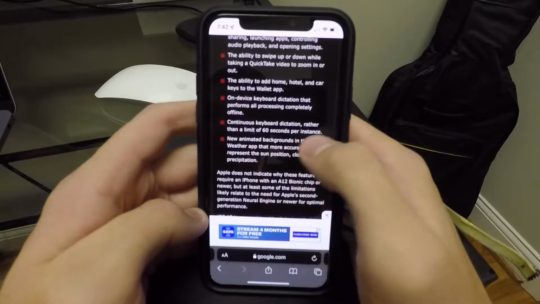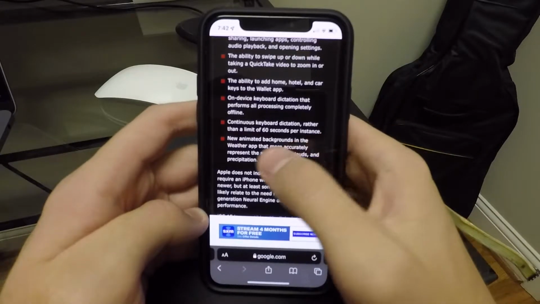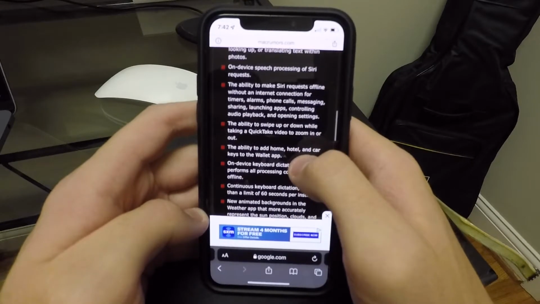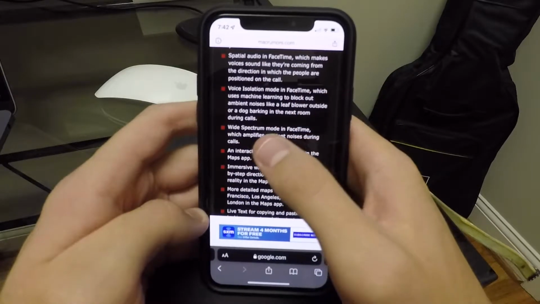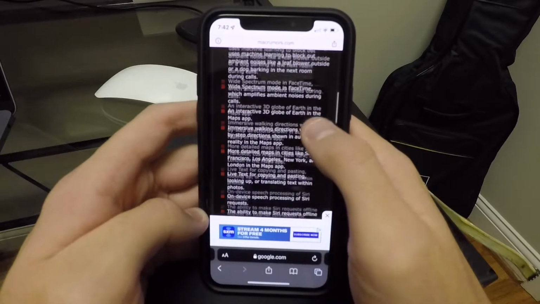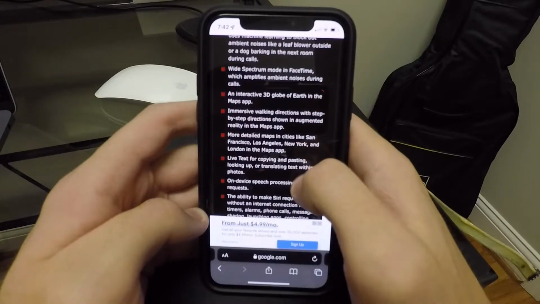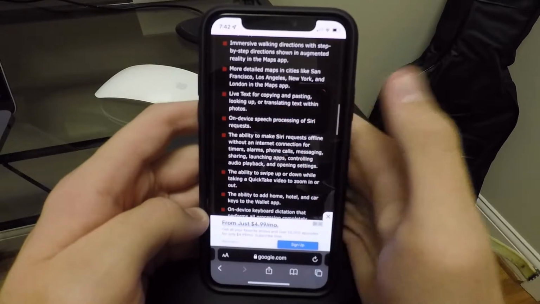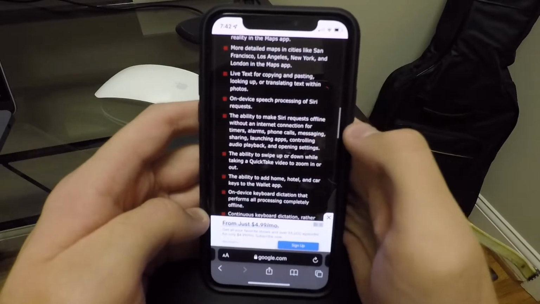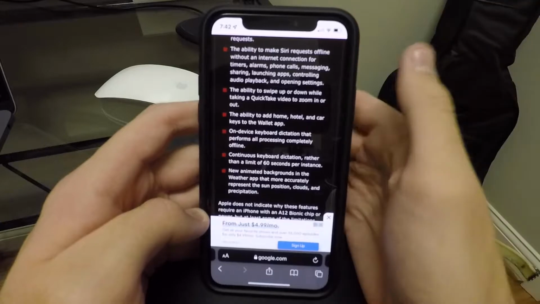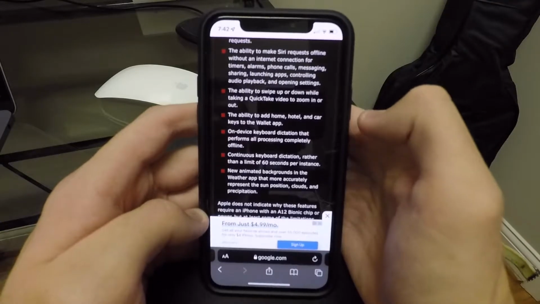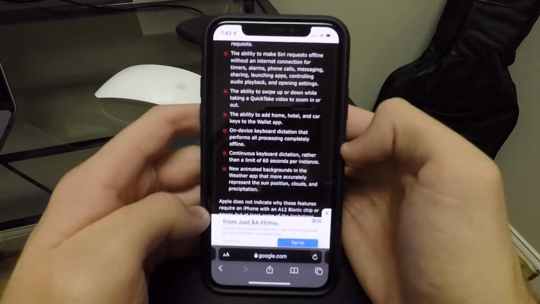I think that's kind of funny. I can't get my animated backgrounds, but there are a lot of features. So basically every FaceTime feature, you're not going to be able to use on an older device. Don't really care about the map stuff. Live Text, that would have been kind of cool to have. Siri offline would have definitely been cool to have. And you can't even add your home, hotel, or car keys to the Wallet app. So it's kind of something to keep in mind.